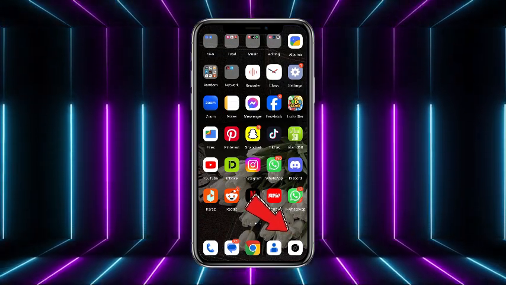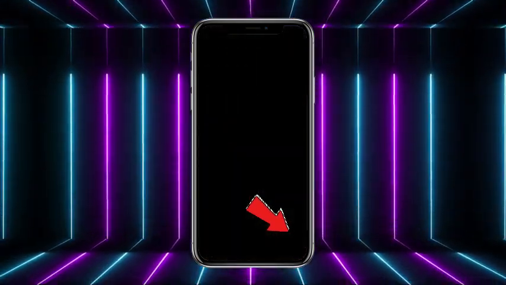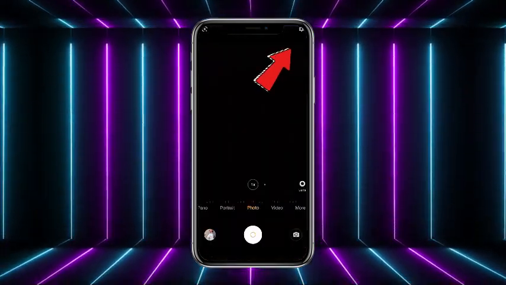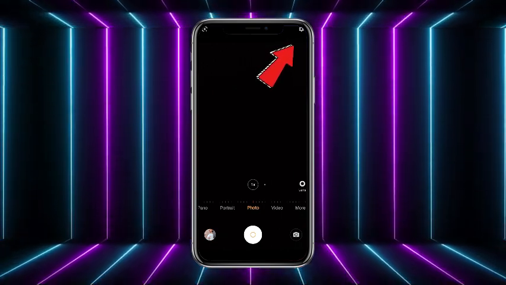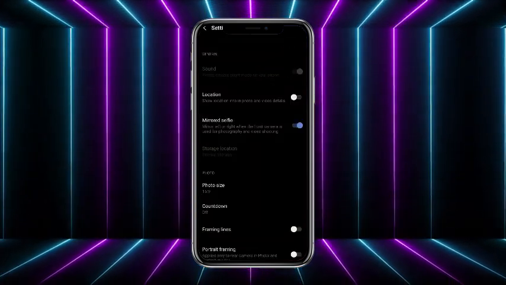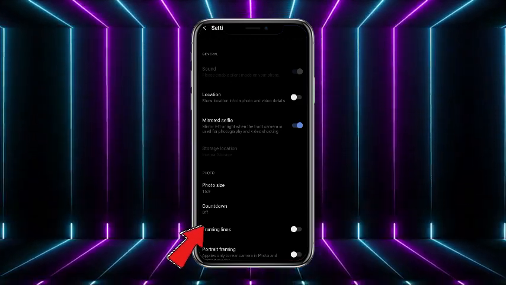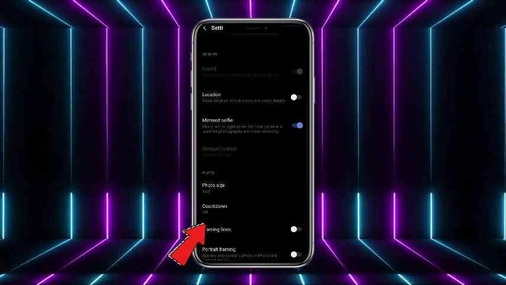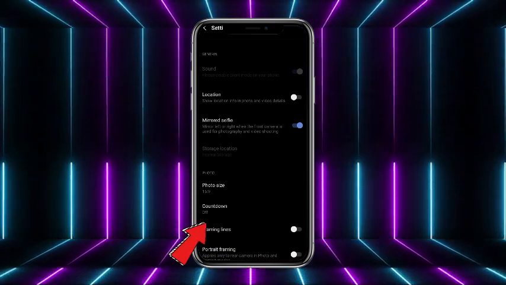First of all, what you have to do is to simply head towards your camera application. From the camera, simply hit the gear icon at the top right corner of the screen. It could vary according to your phone, but simply hit the gear icon. And right now in the gear icon, you will see that there is an option of countdown. So what you have to do is to simply tap on that.